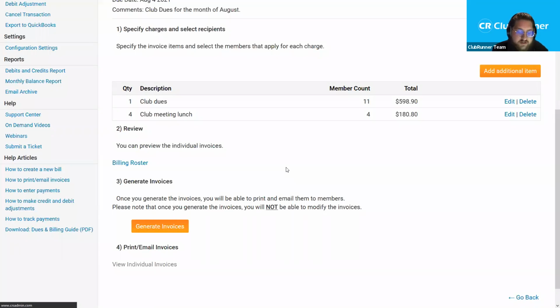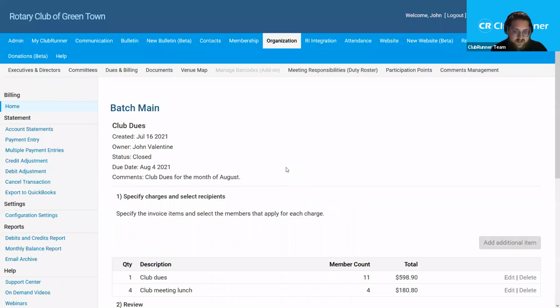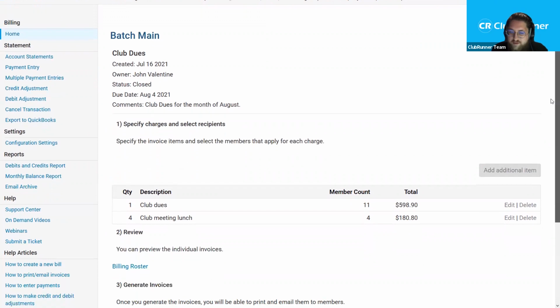And the system will now start generating all of these invoices for us to actually send out to our club members. Depending on how many club members you have, how many line items you've created, the time that this takes can change a little bit. But as long as you let it go, it should come up. And in our case, it happened.